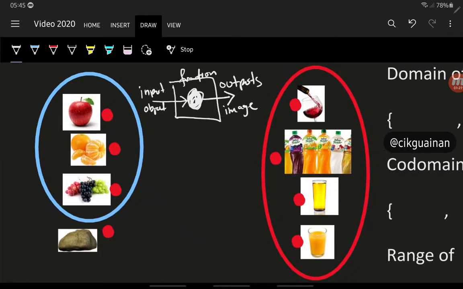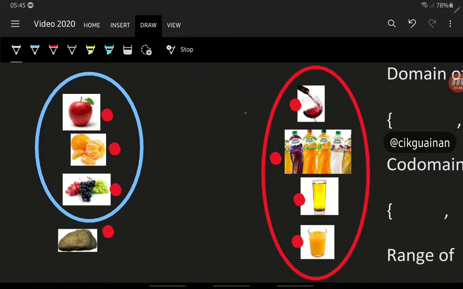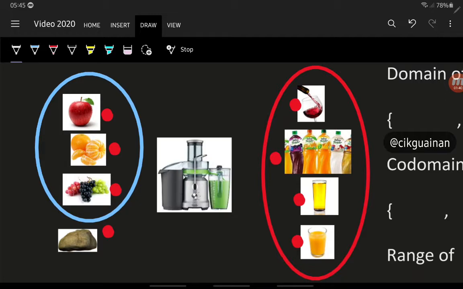In this case of fruits and beverages or juices, I like to think of our function or machine as a blender. You see over here, I have a blender, right? What we can do with the blender is put in these fruits, and the fruit will produce the beverages that we can drink later on.